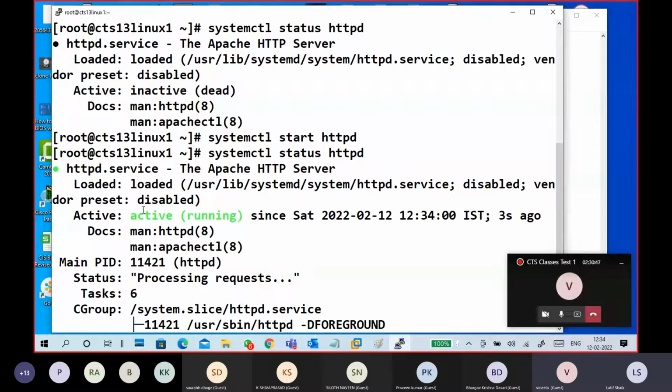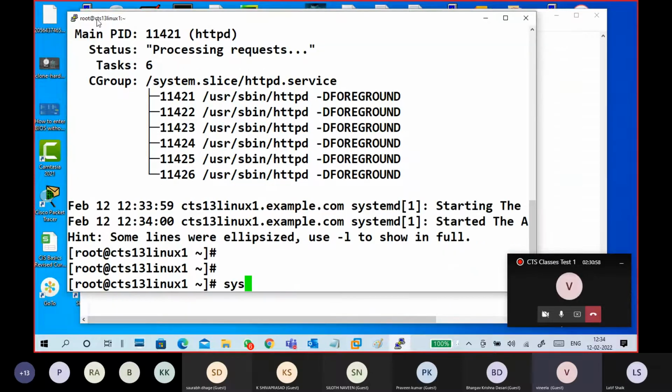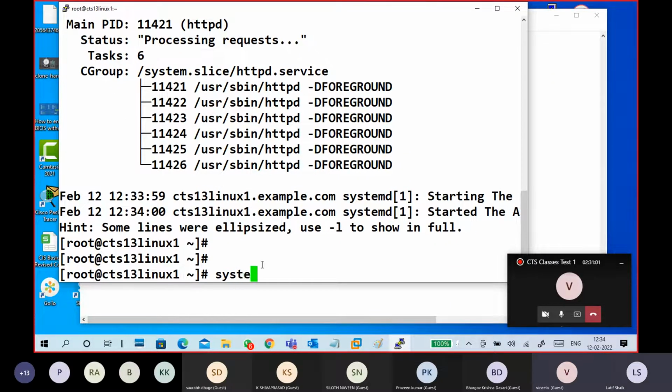But if you see, there is something disabled there. So why is it disabled? I will show you that one. Already I told, systemctl enable httpd. What is this? Enable the service at boot level. Means when I start the machine, automatically the httpd service will start. It is required. If it is required, then you can do it.